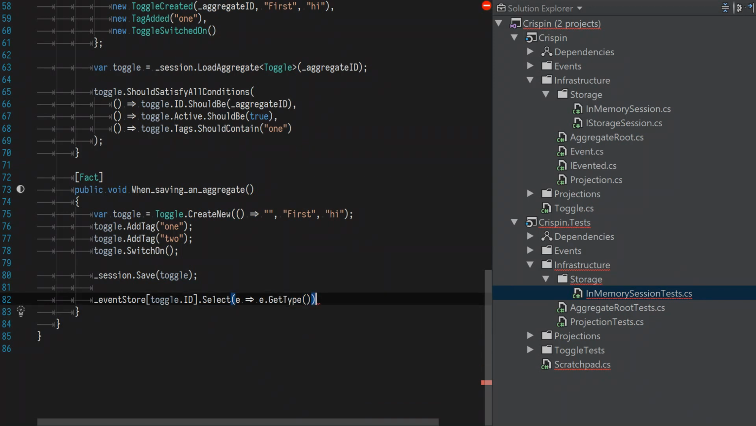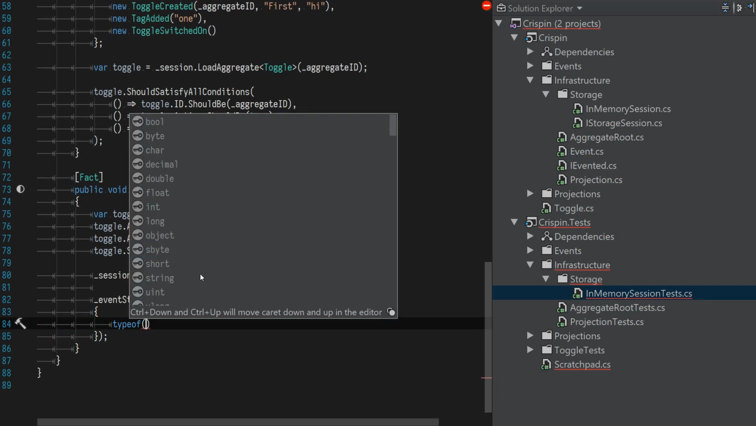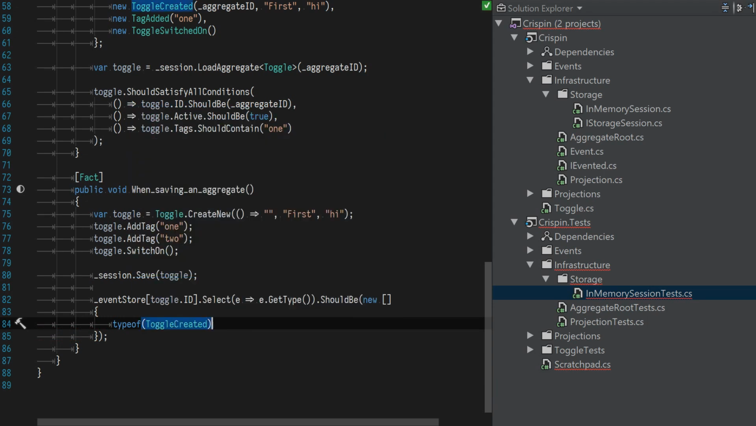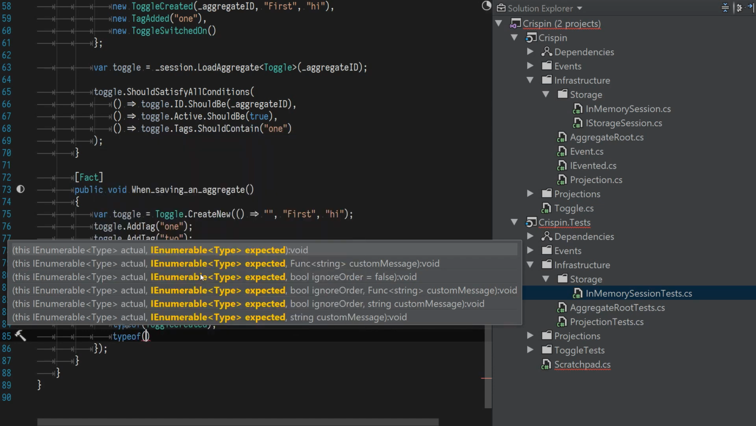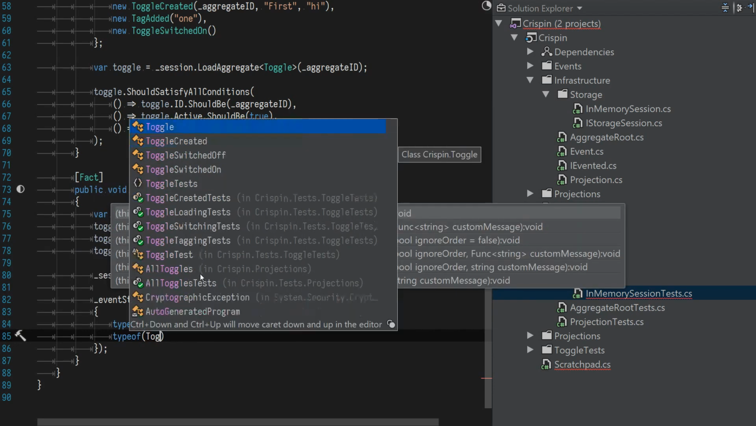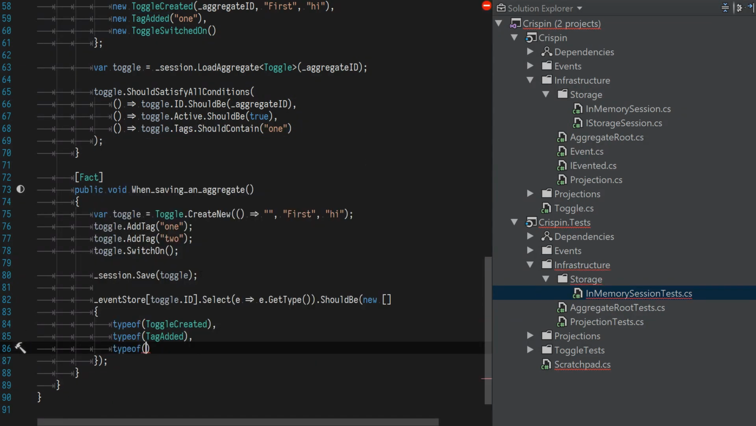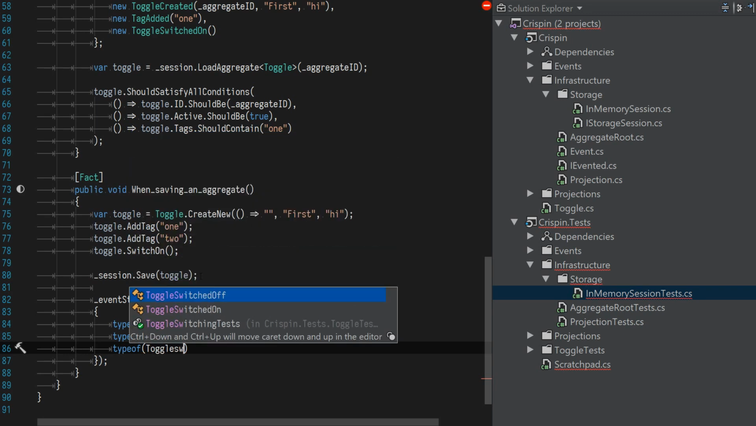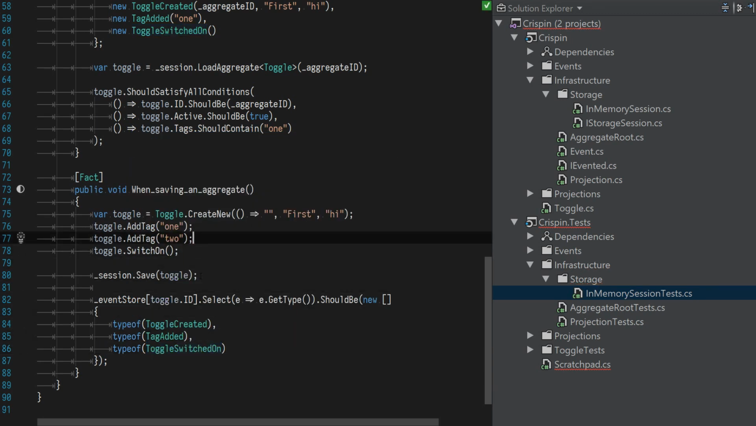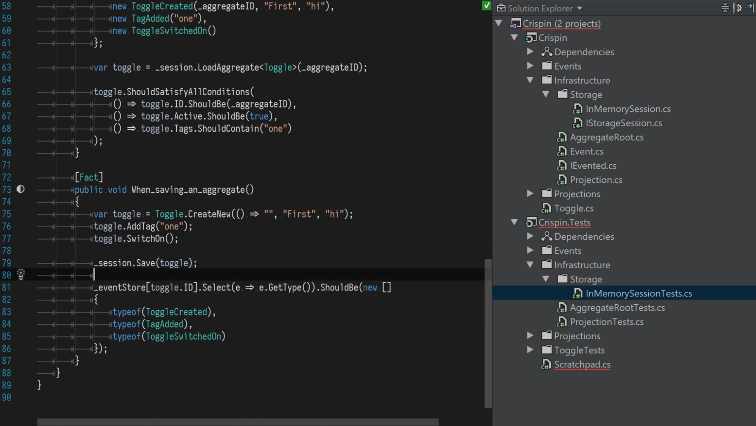e.getType. Should be new array of type of toggle created, type of toggle, no, tag added, type of toggle switched on, and I'm going to remove that as well. Right, if we're lucky, this will all pass.